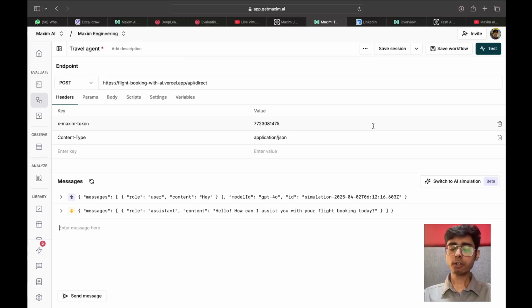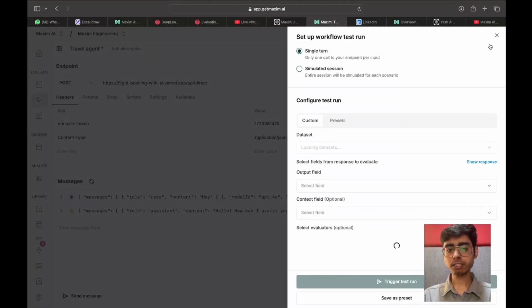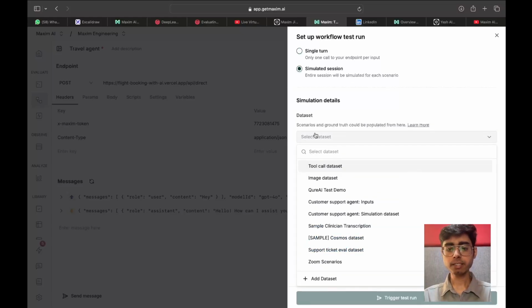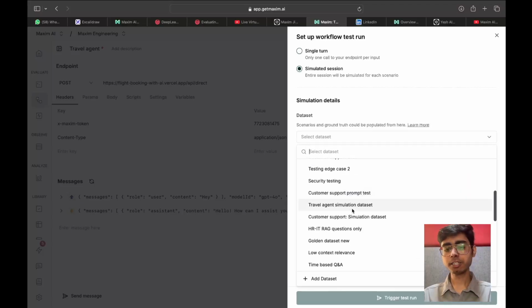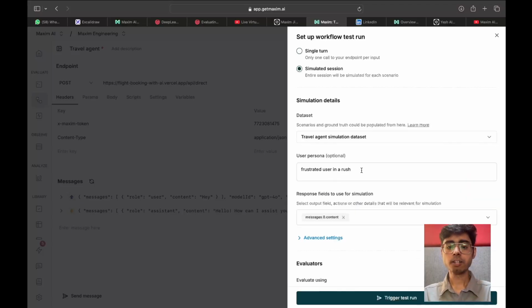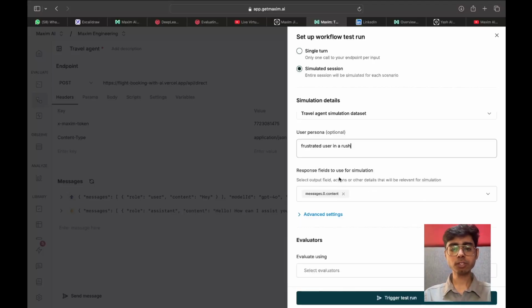So this is good. Okay, so now let's learn how to simulate this agent, because you might not be able to test this agent end to end properly manually. So let's click on this test and let's click on simulated session. Dataset: I'll choose my dataset which I have created for travel agent simulation dataset, and user persona: frustrated user in a rush. So you can set the user persona as per your use case and requirement, and this is an optional field. Response fields to use for simulation.